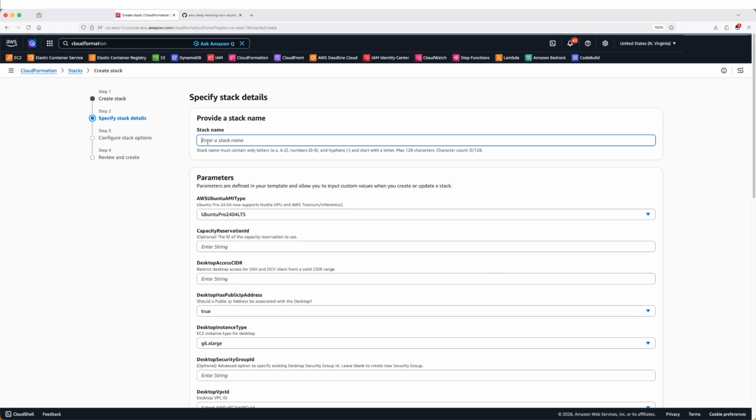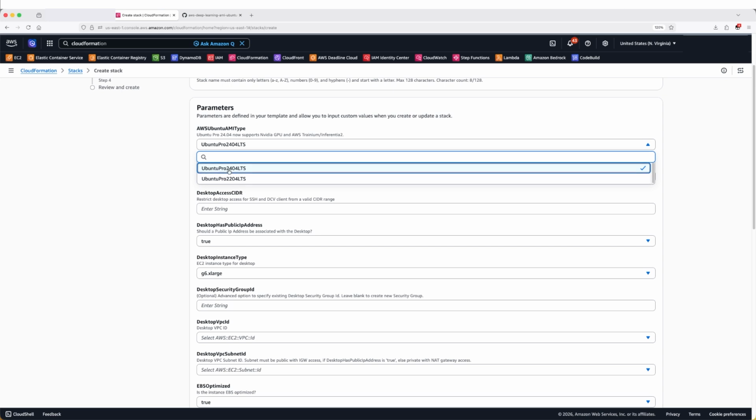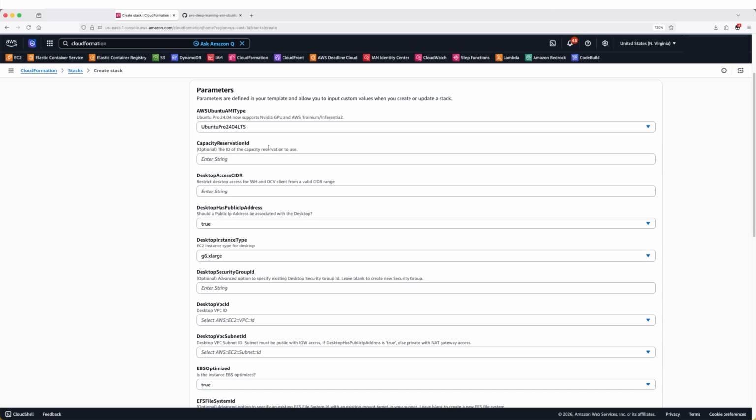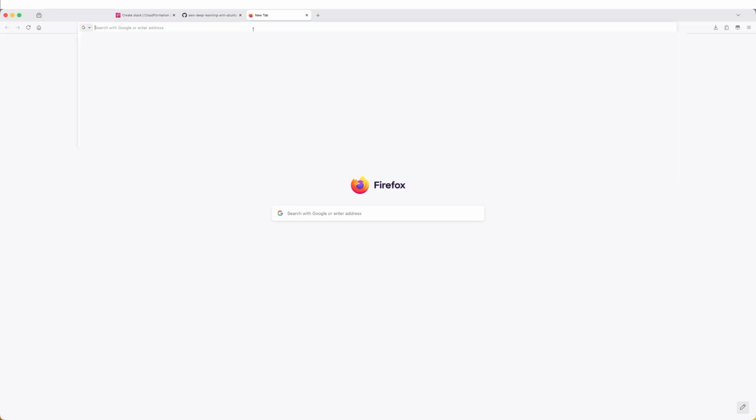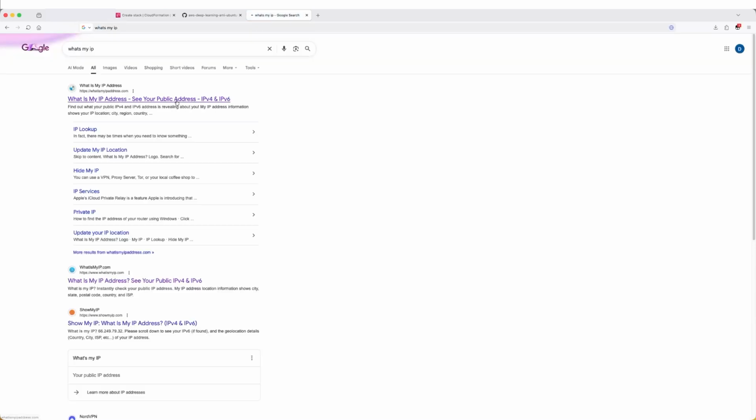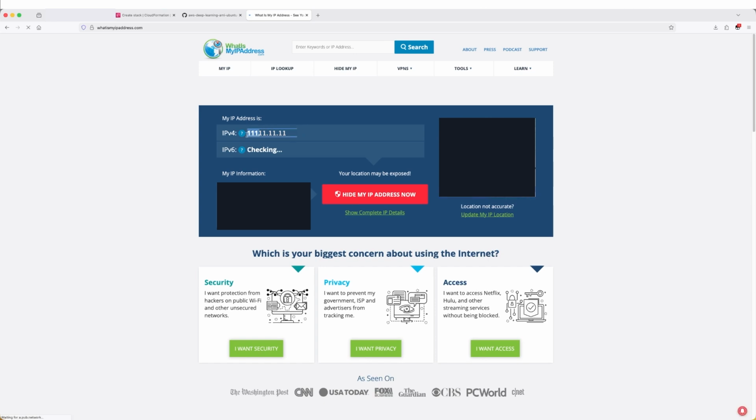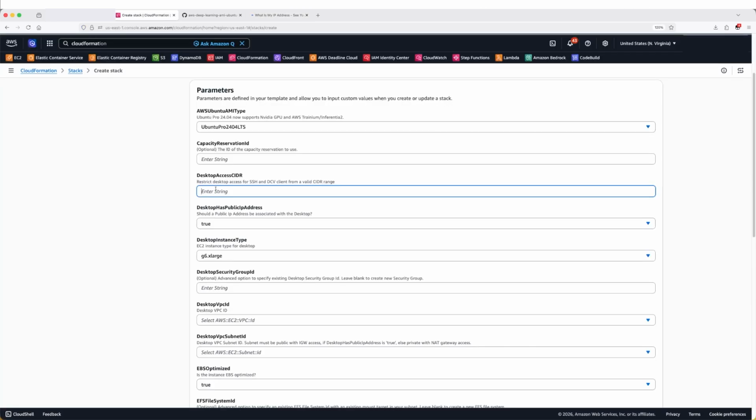Now we need to give a stack name, so I can call it Ubuntu WS for workstation. You can name this whatever you want. The operating system, I'm going to choose the latest one, 24, and this one is now your IP address. We need to be able to log into the instance, so you need to provide an IP address for the security group, so it knows who's talking to the machine. Just head over to Google and type in what's my IP, and you see this is my IP address. I'll come over here and paste it in, and then my range will be /32 for my CIDR.